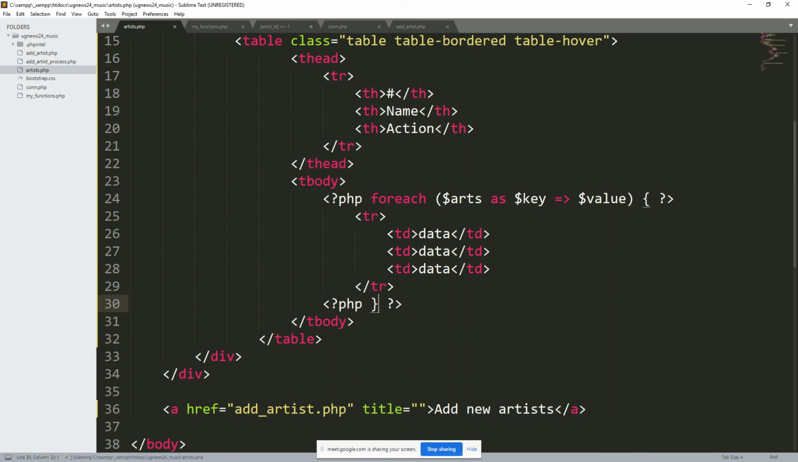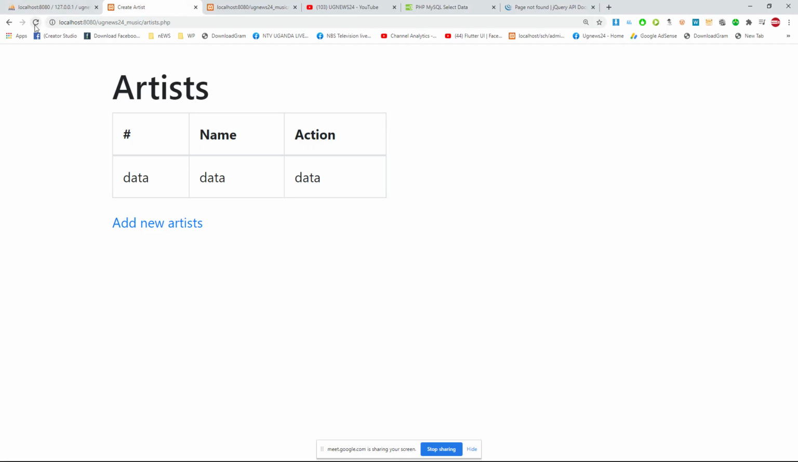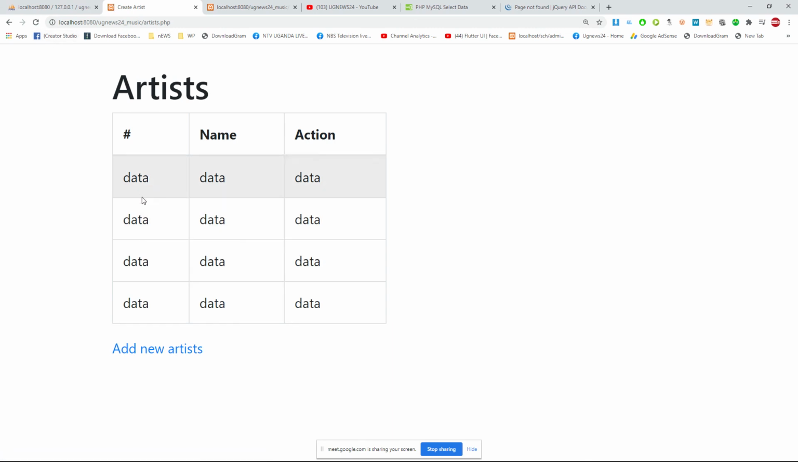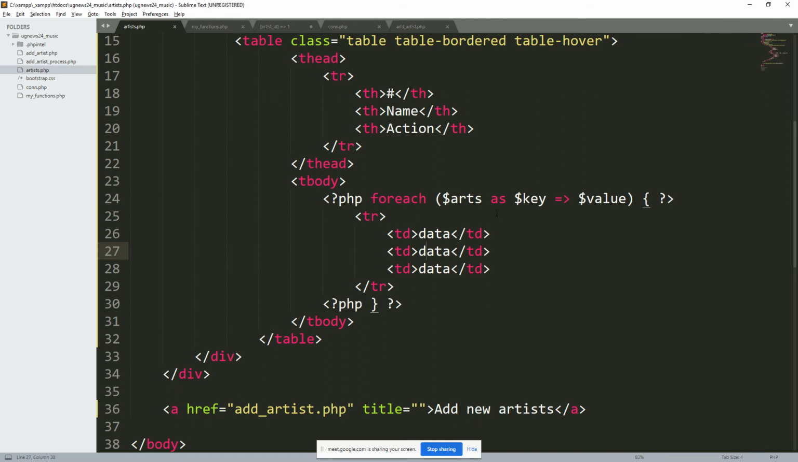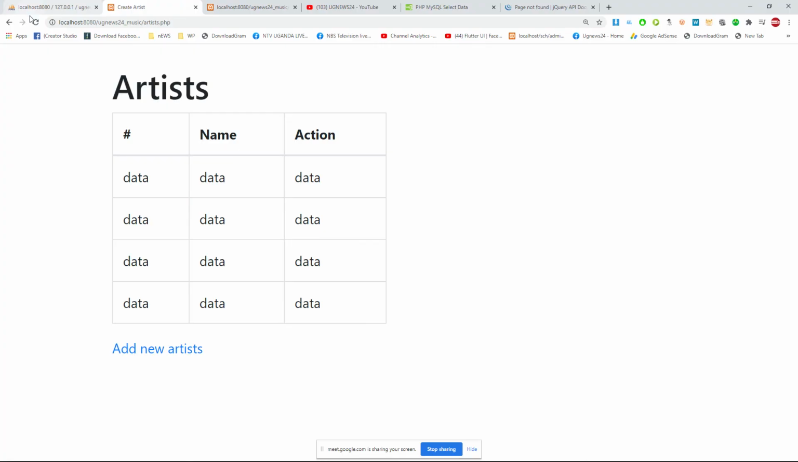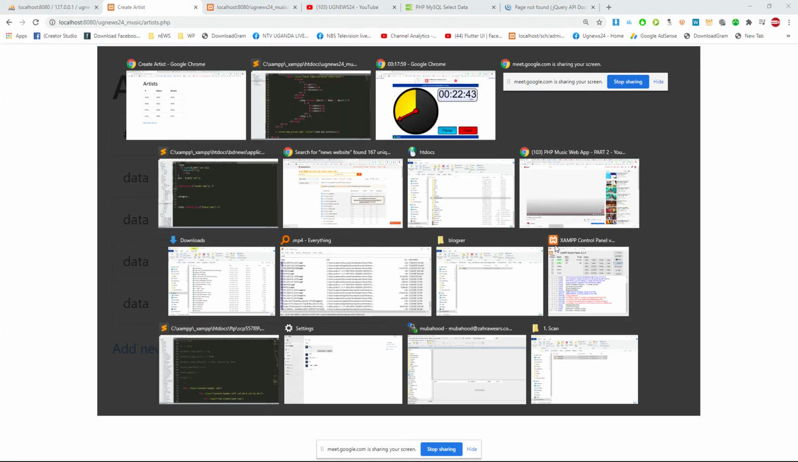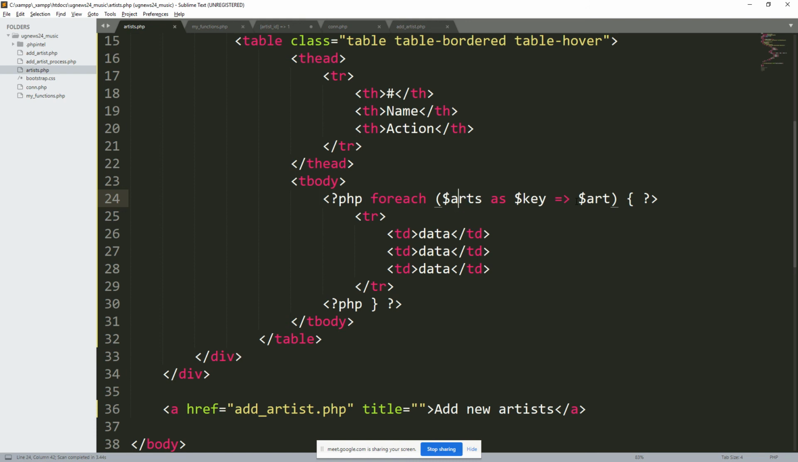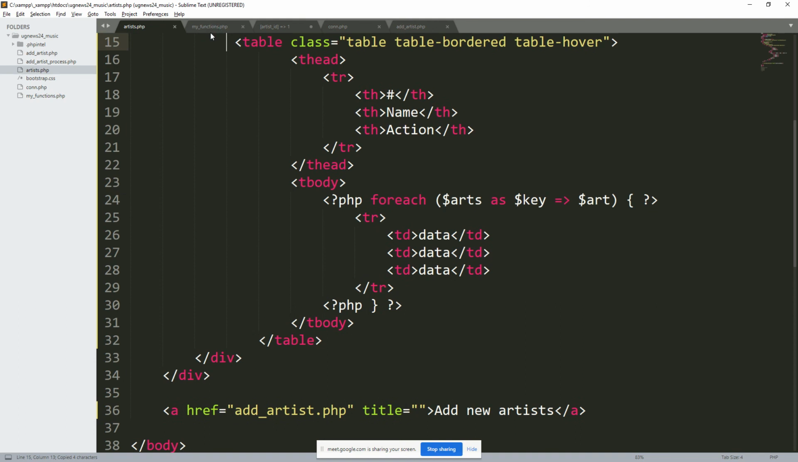You see, I write this HTML only one time, but let's see. Can you see? It is 4 times. What did that is this loop, and we are looping through the artists. So if I put here maybe art, and refresh, it's just the same. But remember, each time we loop, an artist is being received inside this variable called art.